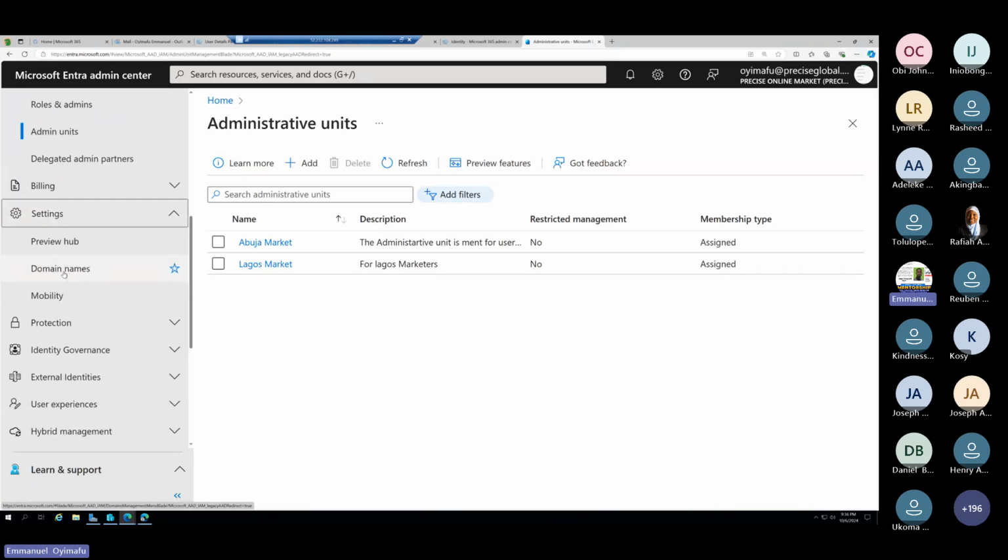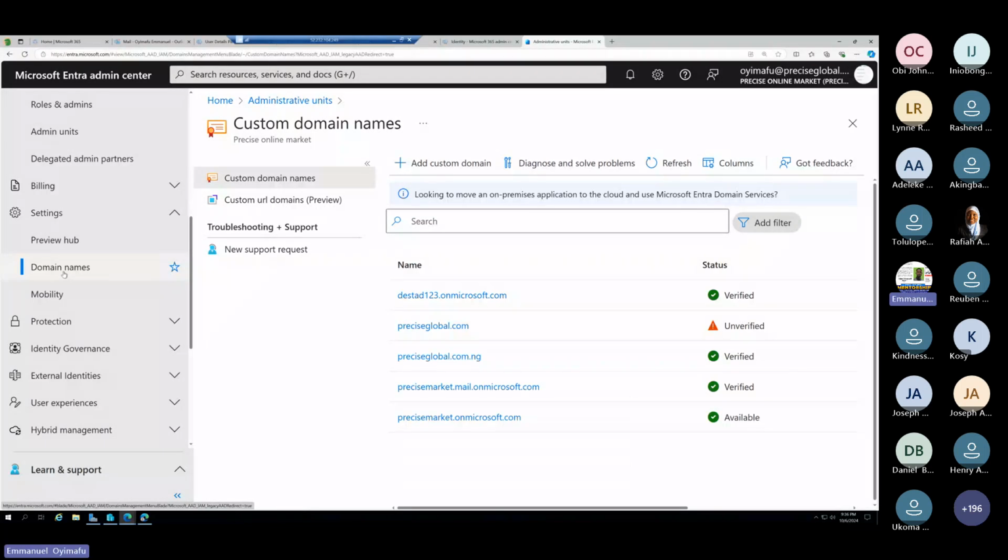If we click on domain names here, I have domain names registered on my end. I have 1, 2, 3 .onmicrosoft.com domains and 1 custom domain name, which is preciseglobal.com.ng. This .onmicrosoft.com one is a Microsoft domain. So let's take an example. I just bought a new company, I bought a new domain name, and I want to add it.